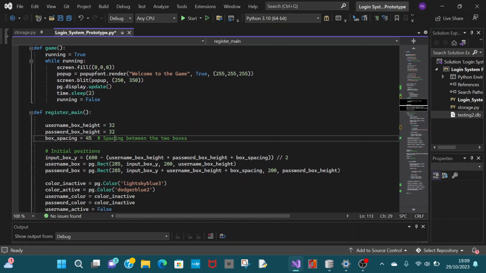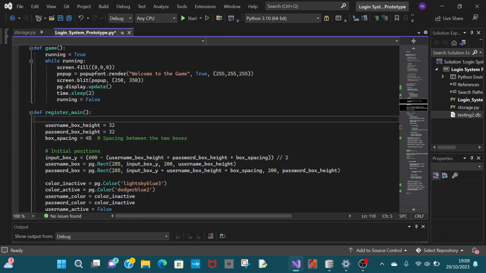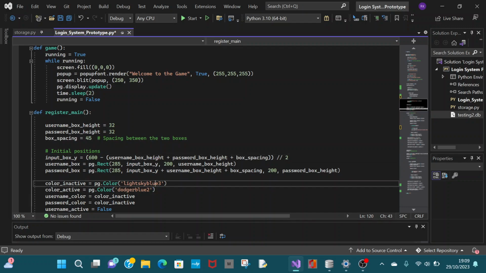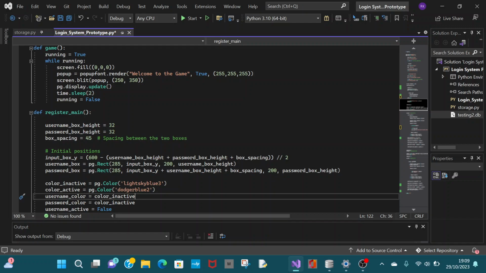In our register main, I'm just establishing the box height and the box spacing. Here, I'm just making sure that these input boxes are centered at the screen and evenly spaced apart. These colors will ensure that the box edges change colors to inform the user that, oh look, this input box is being activated, you're going to modify the data within this input box. So when the user is trying to input their account data, they'll know which input box they're actually accessing.